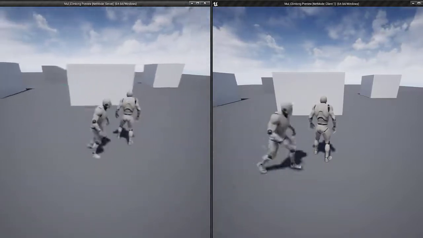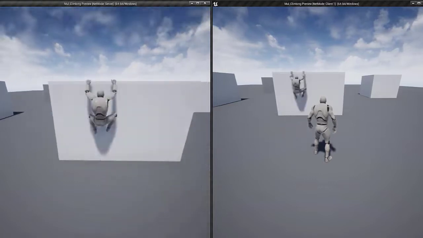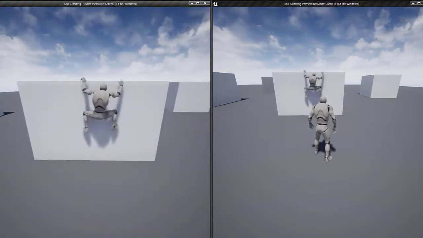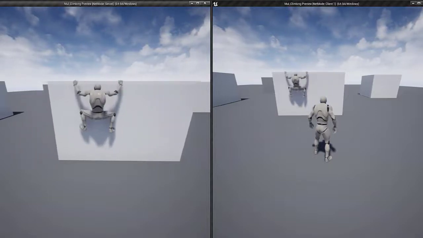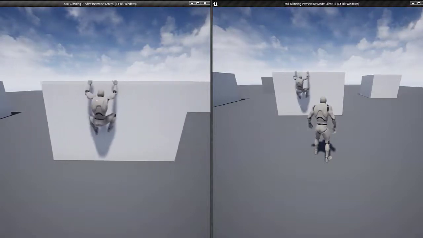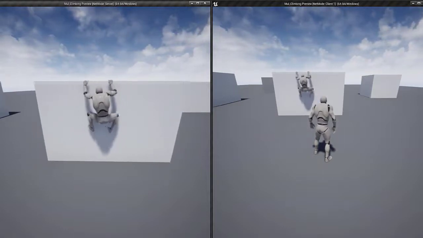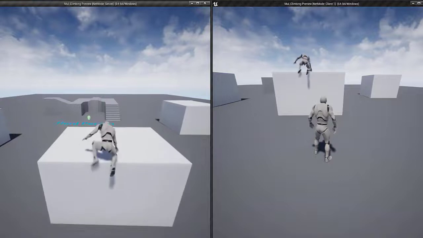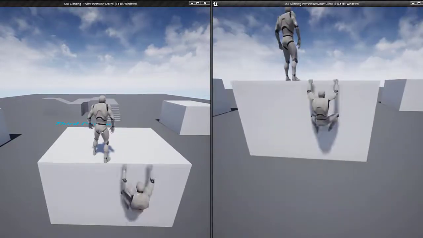So in this tutorial we will be setting up a basic multiplayer climbing system. Here you guys can see I'm on my server and my character properly performs the climbing animation, and I can also climb up to the obstacles. So this is fully multiplayer supported.